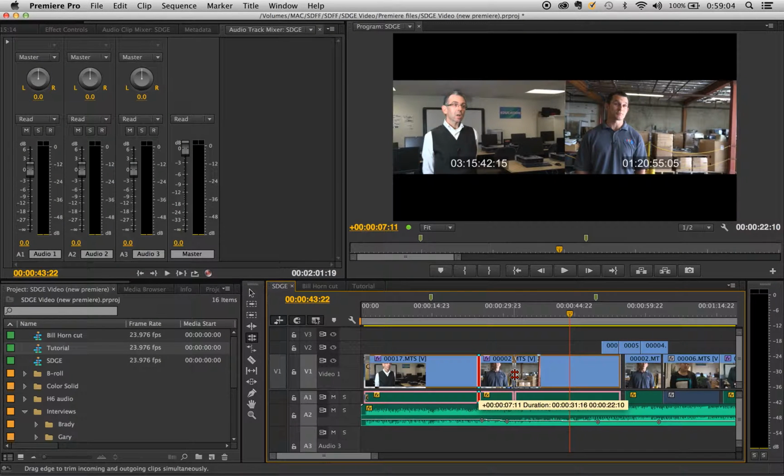As you can see in the window, you have the last frame of where this edit point is and the first frame of where that edit point is. If I move it around, both frames change. This represents the ending frame. This represents the beginning frame.